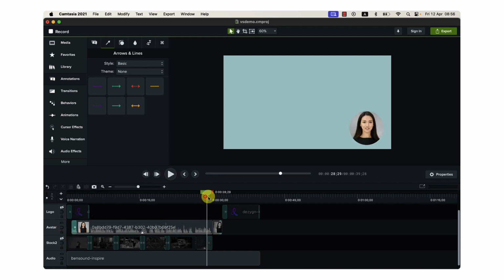Okay, so the avatar is the avatar video here, and you can notice that the video ends at about 40 seconds, but the last 10 seconds, from about 30 seconds to 40 seconds, there is no avatar video.